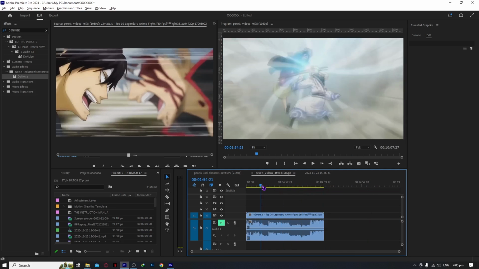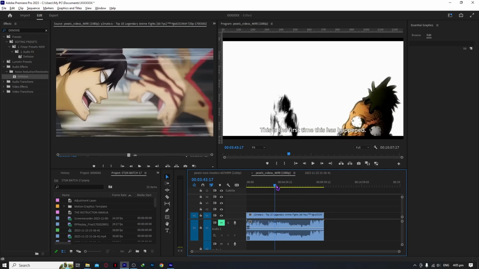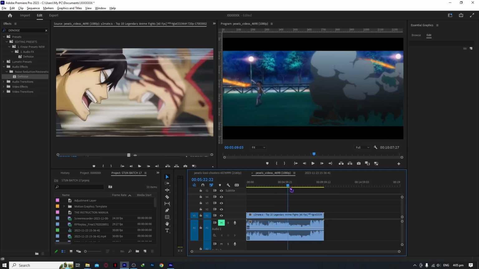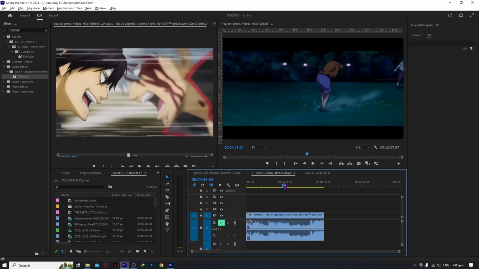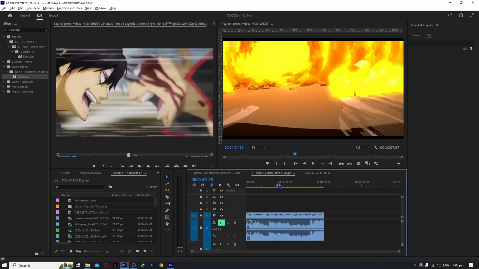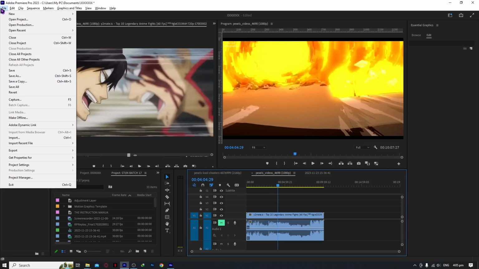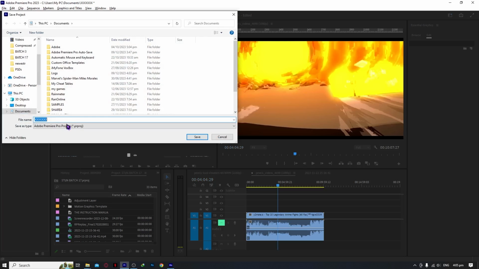So let's say that you are done with editing and you want to save your project so that you can get back to it whenever you want. You can just go into File at the top left of your screen, and go into Save As. Right here, click on Save As, and then from here you can name your file whatever you want, and you can choose a location in which you want it to be saved.